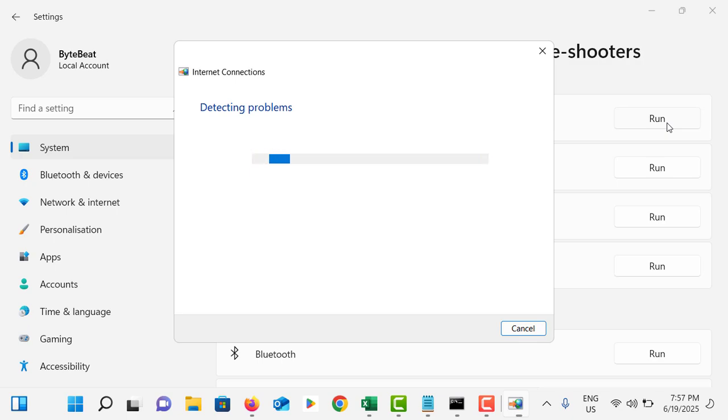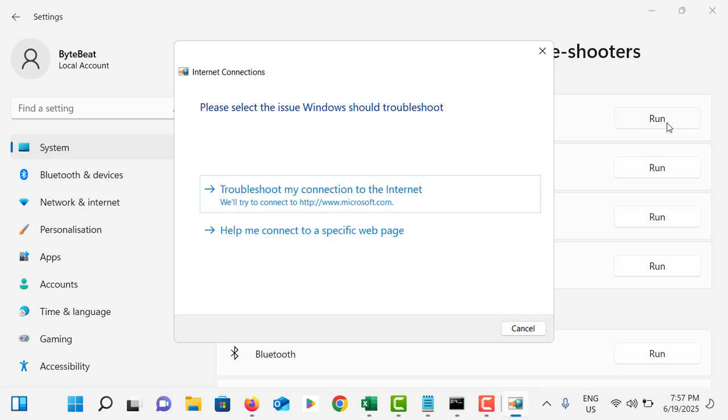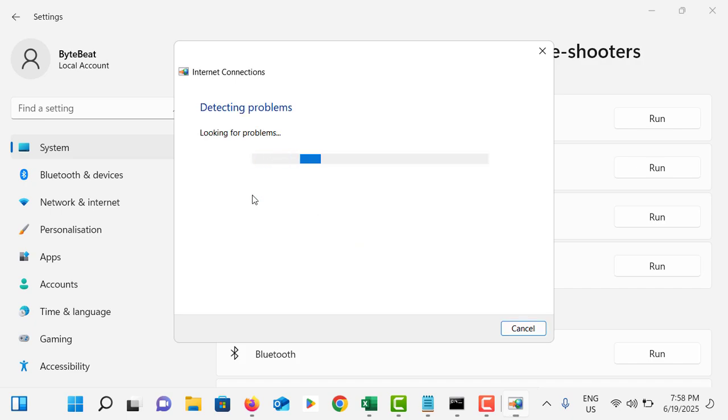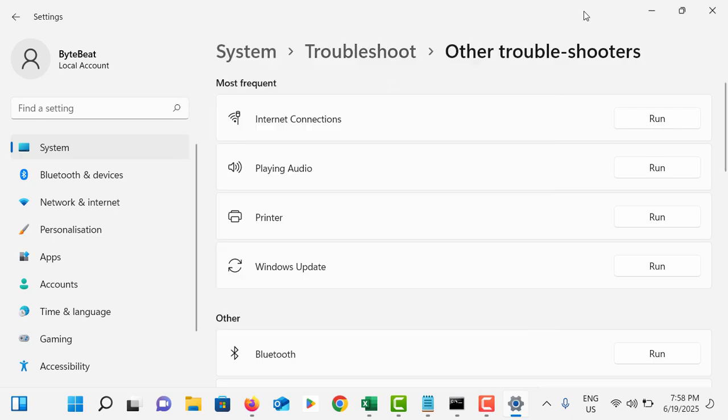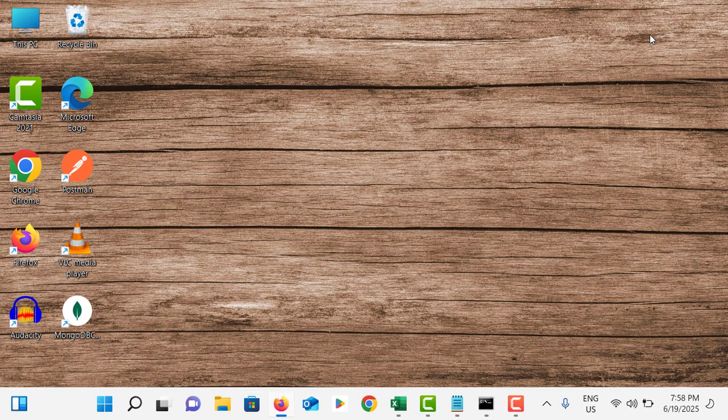You need to follow the on-screen instructions to detect and fix common Wi-Fi issues automatically. So you can select the option you need to. As an example, I'm going to select the first option. So it will detect the problem related to that one. So once it is done, you can close this one.